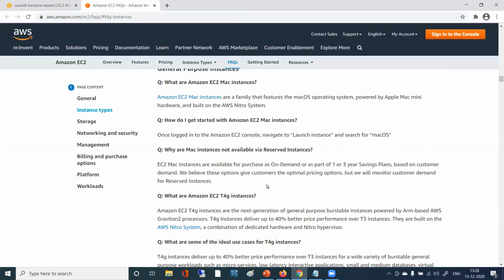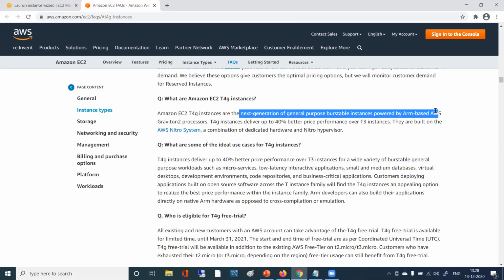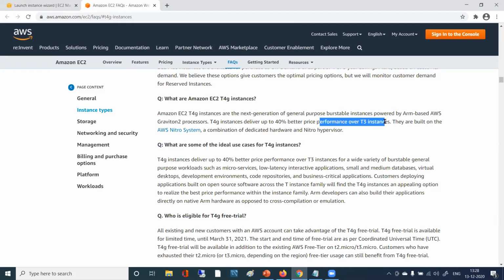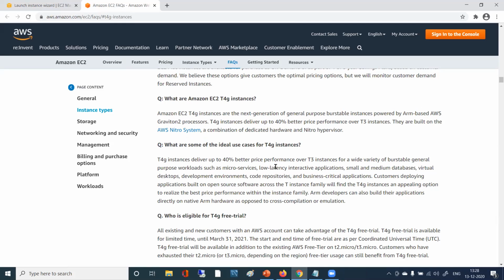So just see here, what are EC2 T4G instances? Amazon EC2 T4G instances are the next generation of general purpose burstable instances powered by ARM based AWS Graviton 2 processors. T4G instances deliver up to 40% better price performance over T3 instances. They are built on the AWS Nitro system. This Nitro system is another powerful hypervisor, a very good system. They are using Nitro based hypervisors, so they will be faster ones.